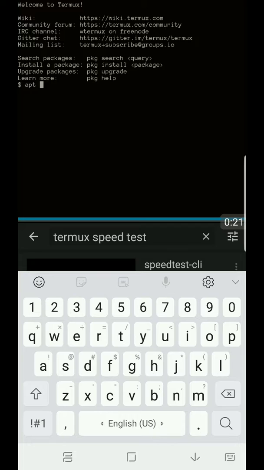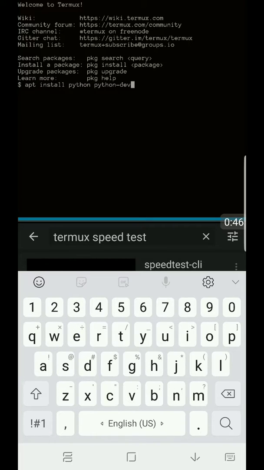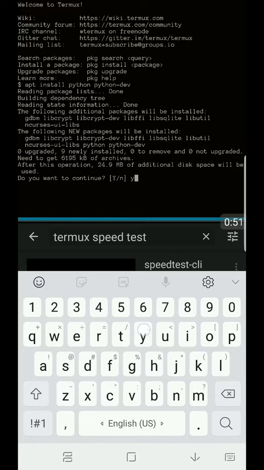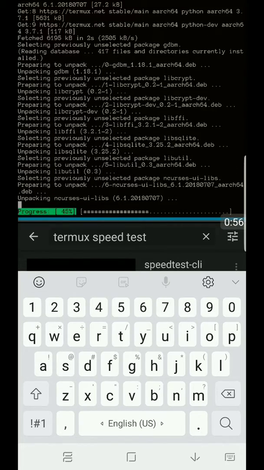Apt install Python and Python dev. And enter. Do you want to continue? Yes. Enter. This is the Google keyboard, so the enter is the search key.